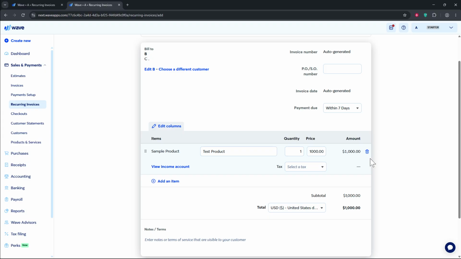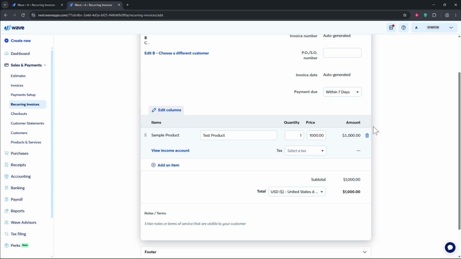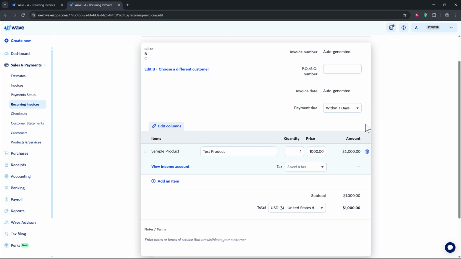Now set the recurring schedule. Choose when the recurring invoice should start, and then choose how often it should repeat. This determines when Wave creates and sends each invoice in the series based on the pattern you select. If end settings are available, configure those next. Depending on the options shown, you may be able to set an end date or a specific number of invoices. If you need the recurring invoice to stop automatically, this is where you define that.